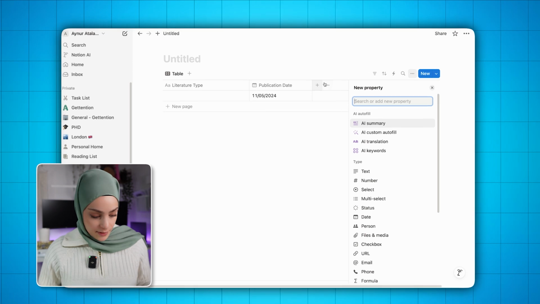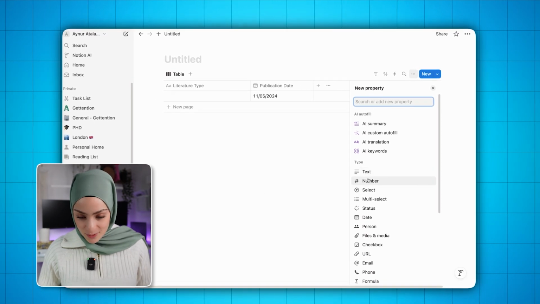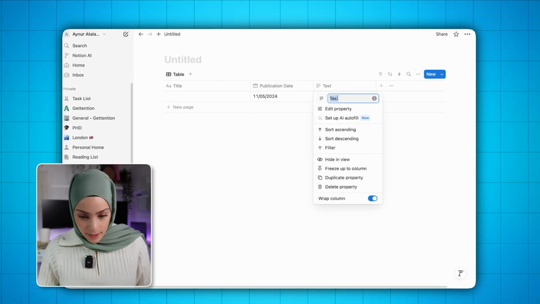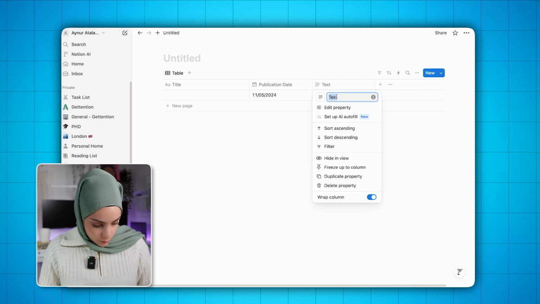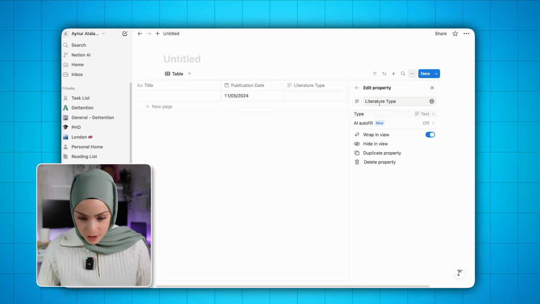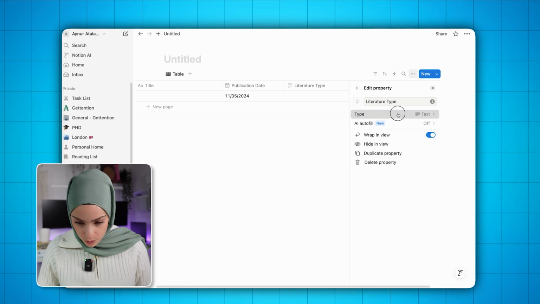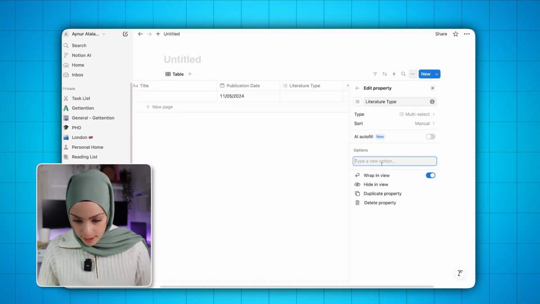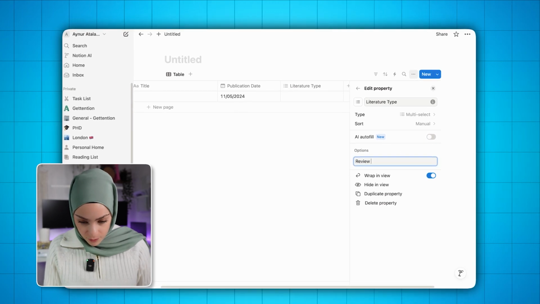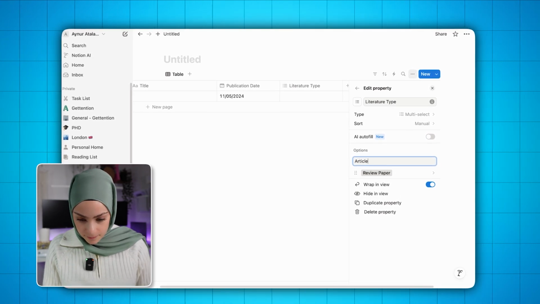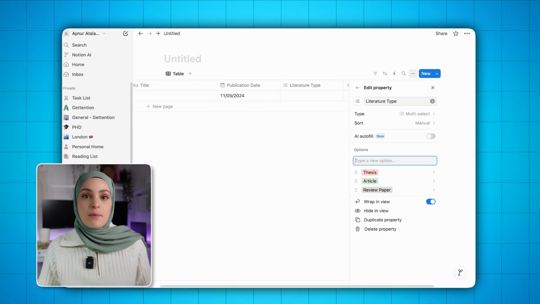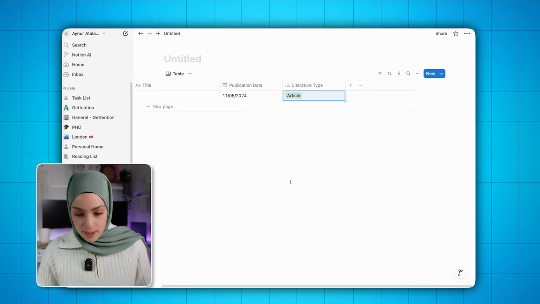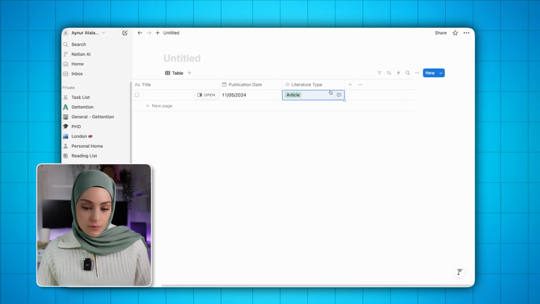Okay, then obviously the title is super important. So there we're just gonna select text. Actually, I'm gonna do that here. Okay, and we're now gonna do literature type. And for literature type, we'll choose multi-select. And now here you can add options. So you can, for example, say review paper. Then you can say article. Then you can say thesis. These are the main common ones, right? And so when you go in here to literature type, you can just pick what it is. Let's say it's an article. Then you put it in.